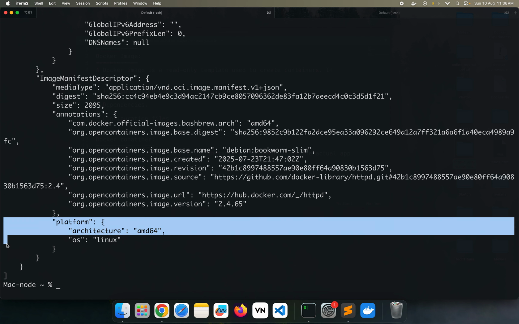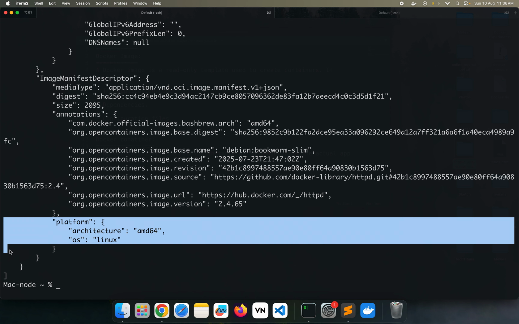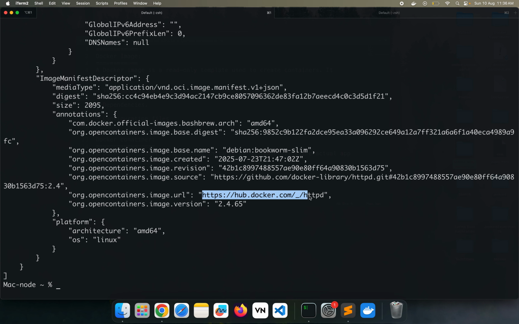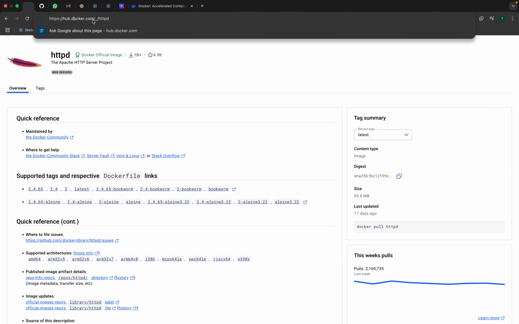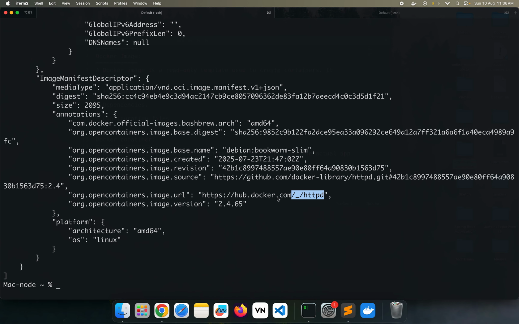Okay, this is the platform. So from where we downloaded that image, the httpd image, if you see, this is the URL, dockerhub.com. Okay, this is the same URL. This is kind of the origin, the place from where we have downloaded the container.